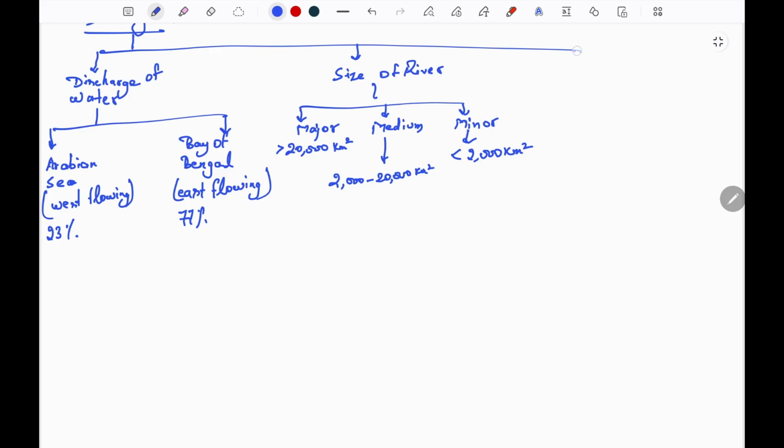And the third division is based on mode of origin, characteristic, and nature of the river. Under this, the river basin can be divided into two parts, that is Himalayan rivers and second one is Peninsular rivers.